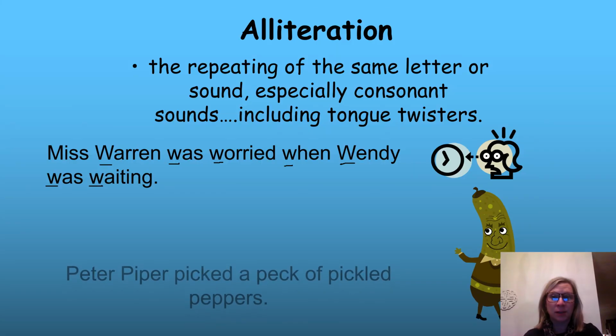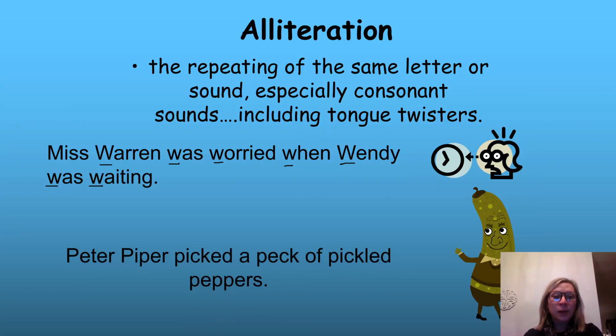Here's another example. Peter Piper picked a peck of pickled peppers. That's called a tongue twister. If you try to say that a few times, it's really hard. That's why they call it a tongue twister. And as you'll notice, not every single word starts with that P sound, but most of them do.